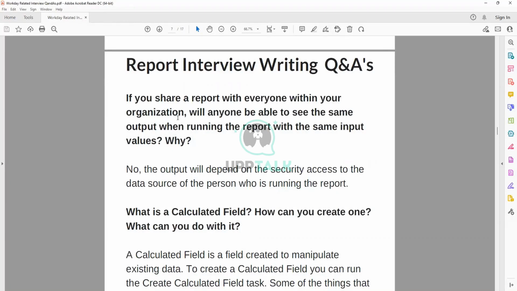So if you share a report, then the output will depend based on the security of the person who is running the report. Right. The security memberships of that. But if you share the report output, then it will be based on your access. Right. The person who ran the report. It will be based on your access. Right. The two things are different. So you will talk about this when you mention about report and report sharing.